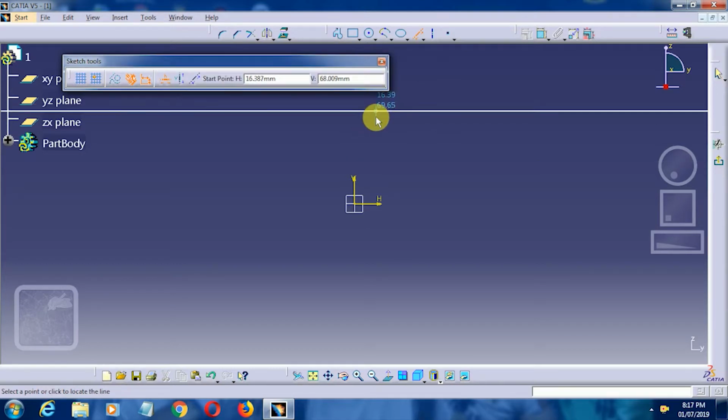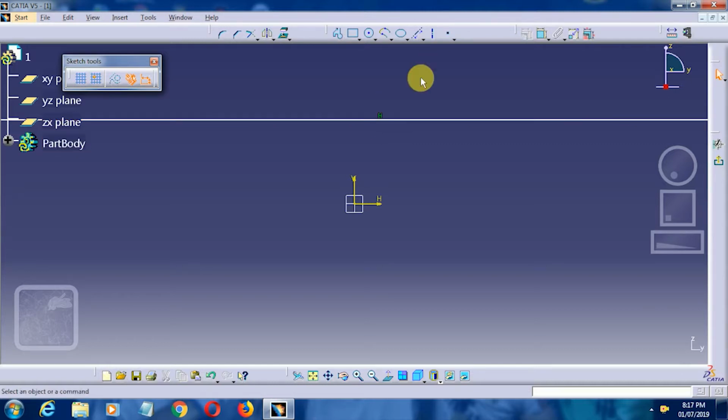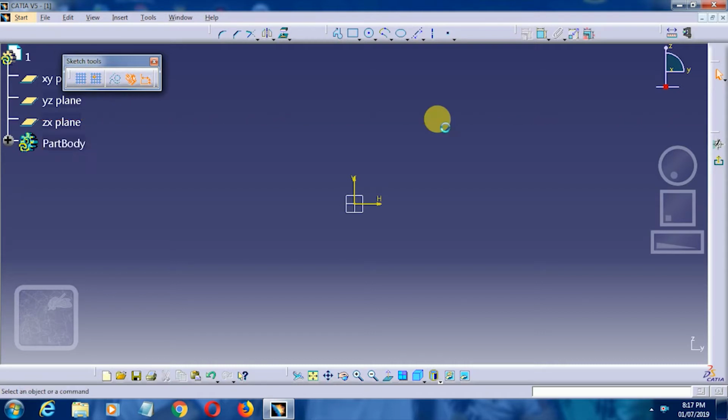Next option is an infinite line. So infinite line itself tells us the story that it is an infinite line which doesn't have a limit. That is, it doesn't have a starting point, it doesn't have an ending point. You can just simply click on an infinite line, and an infinite line will be created. It doesn't have a limit. So I will now just click on delete. It isn't used really frequently, but it is an important command.